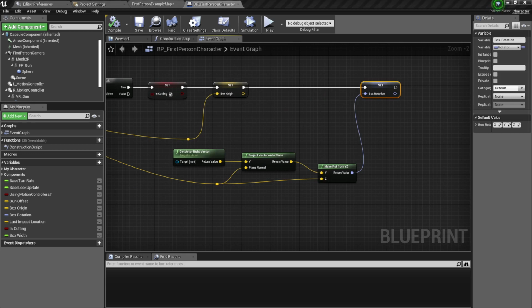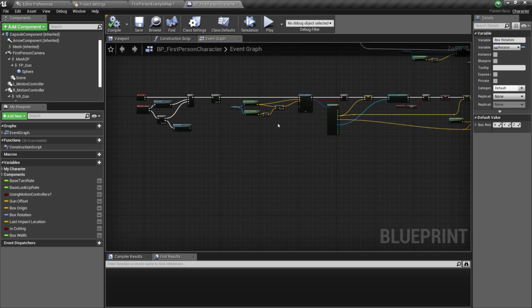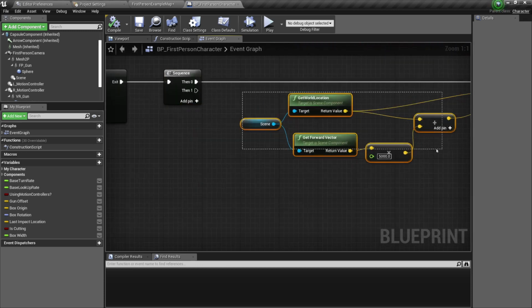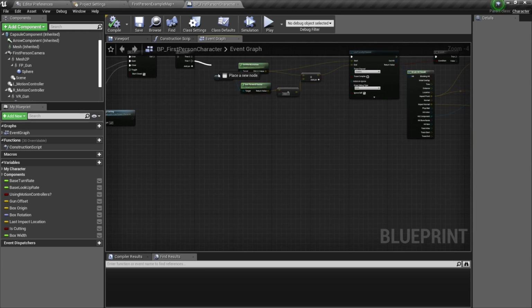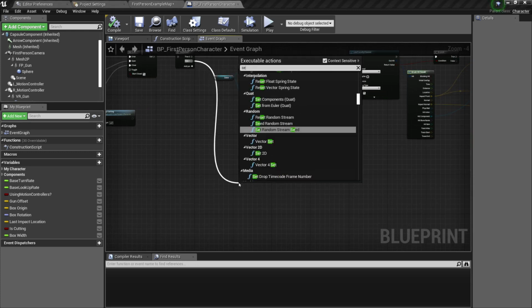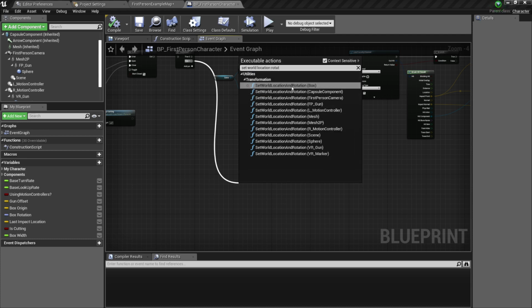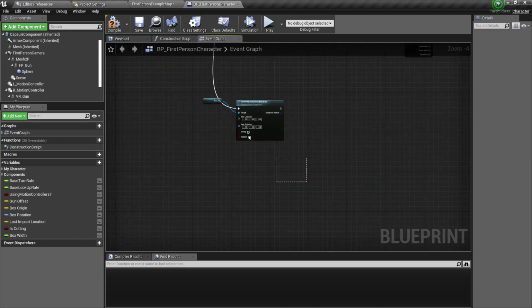Compile and save that. Now, of course, we are not done, because over here, if you remember, we have a sequence, and this is the first sequence. So this is the first thing we do in this sequence, and the second thing we do in this sequence is we are going to set world location and rotation for the box. So set world location and rotation.